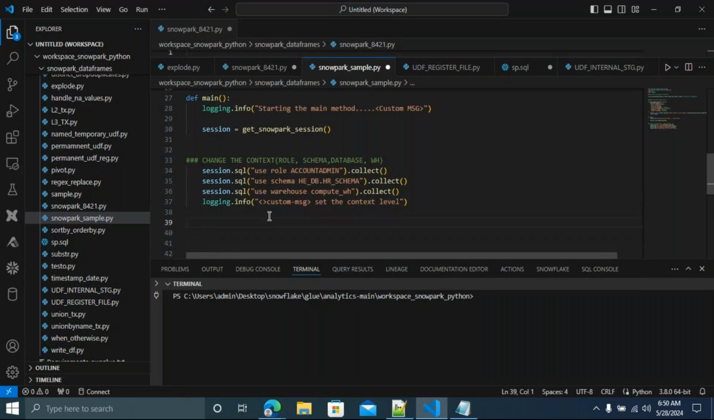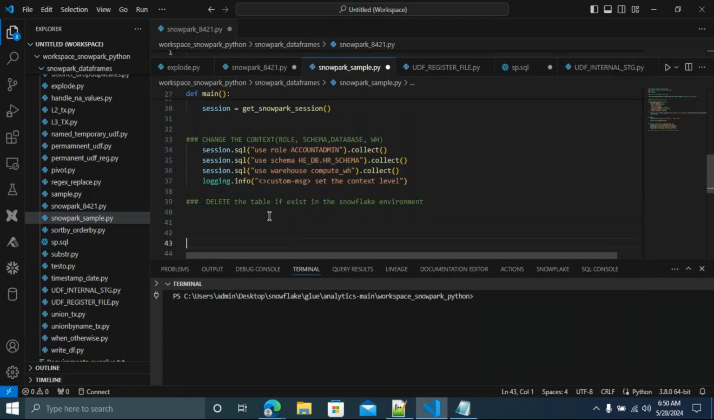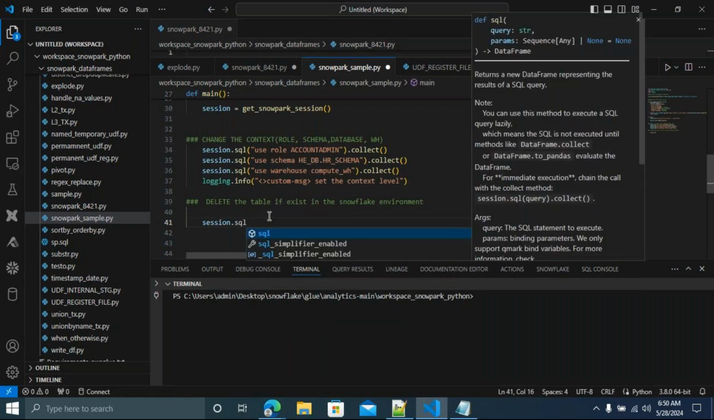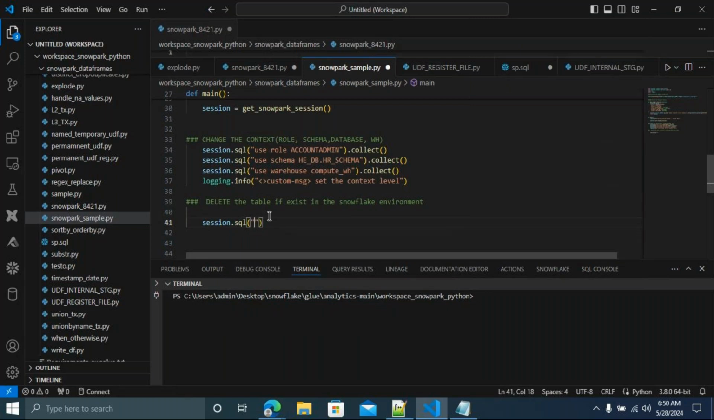Now what I'm going to do is delete the table if it exists, because finally after creating the data frame I want to write into a table. For that I'm checking an initial condition: delete the table if it exists in the Snowflake environment. Again, for executing SQL queries we have to use .sql. Can anyone say how to write a statement? If the table exists, I want to drop the table.